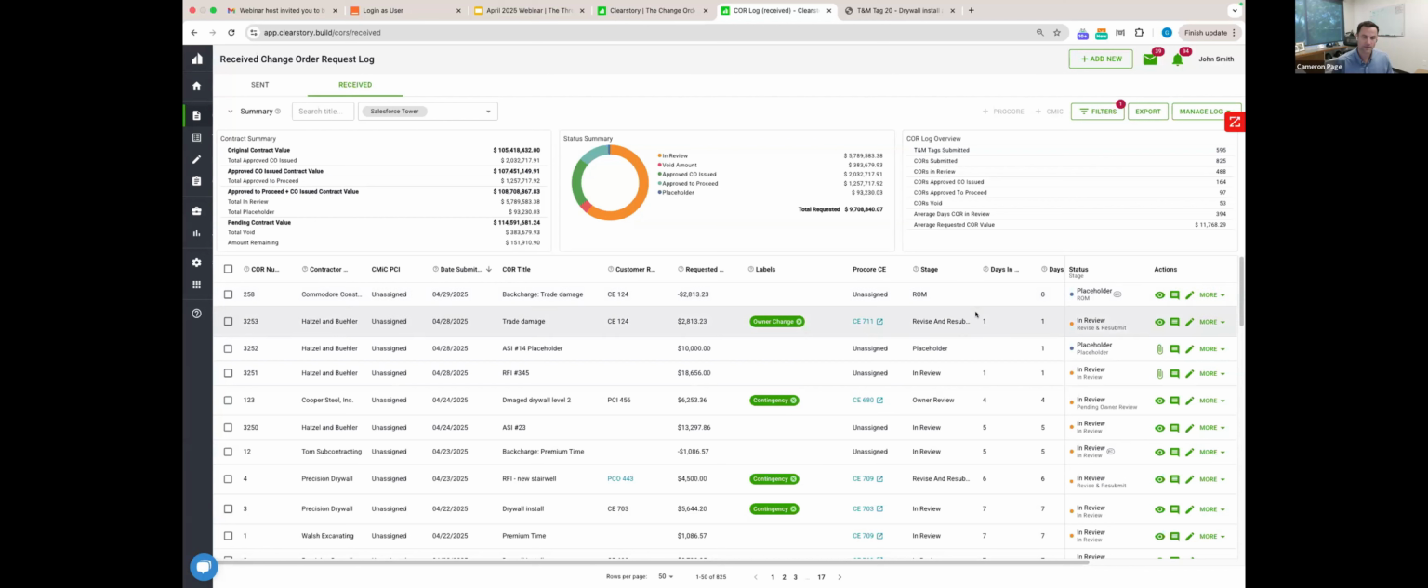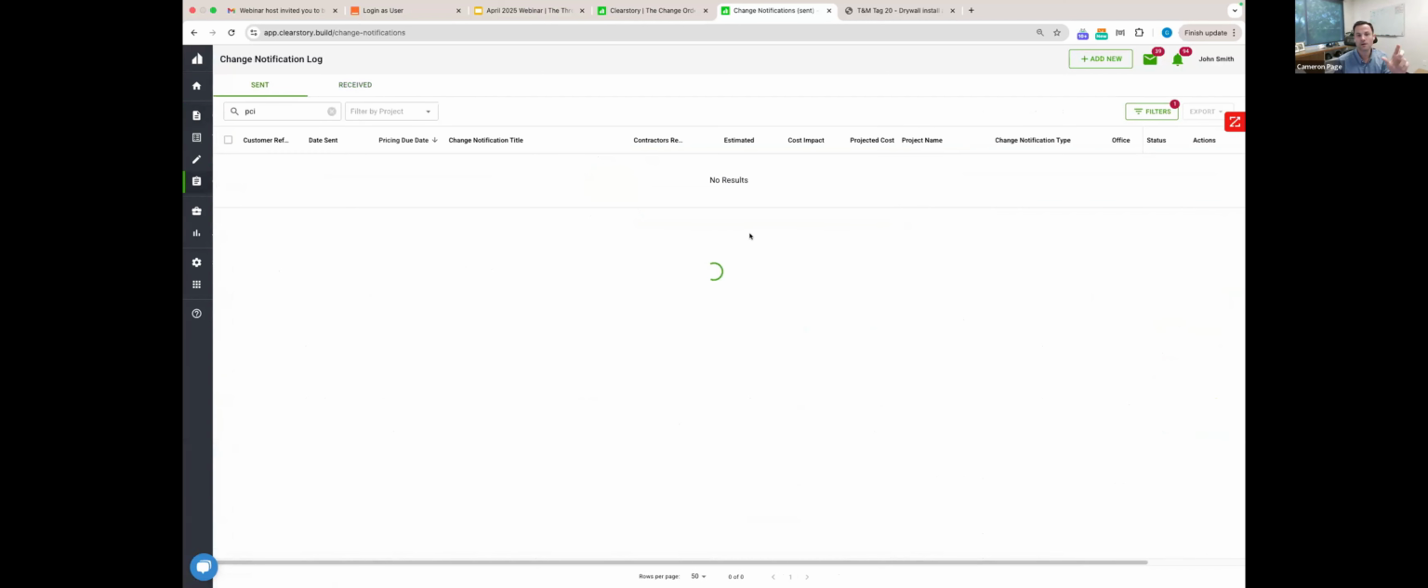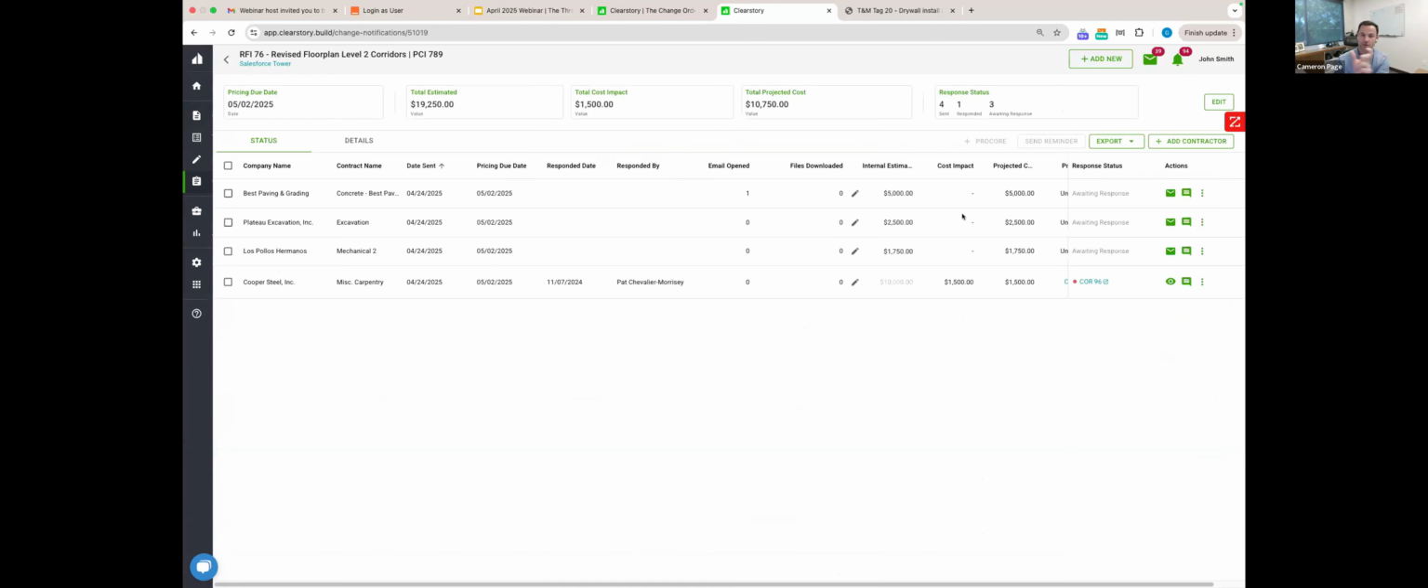Yeah. And the cool thing about that internal estimate field is that we show you the forecast of where it's heading. So if you fill out the internal estimate, you'll start receiving prices from the subs, and we calculate: if there is no response yet, use the internal estimate. If there is a response, use the response. And then that projected cost column, and that header at the top, is where the projected cost is coming in. Ideally, once you've had all the responses, the total cost impact and the projected cost will eventually match. And that'll be the final cost.